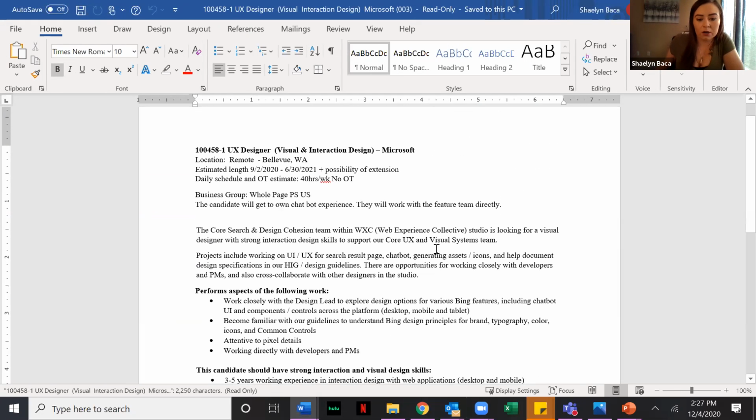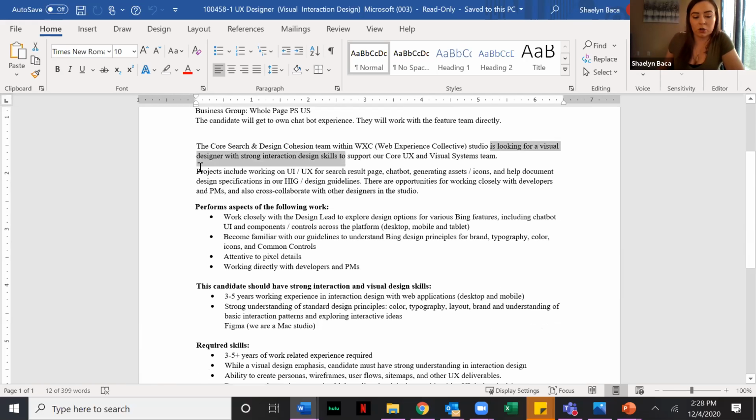So first we are going to look at this one, and it's a UX designer role with Microsoft. And this is why I say don't really focus on job titles, because as you see when we read more, they're looking for a visual designer with strong interaction skills. All right, so going into that, here are the projects they're going to work on. They're going to be working on UI and UX for the search results page. So this is the project they're working on.